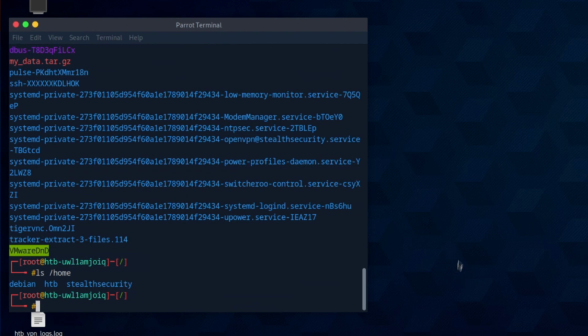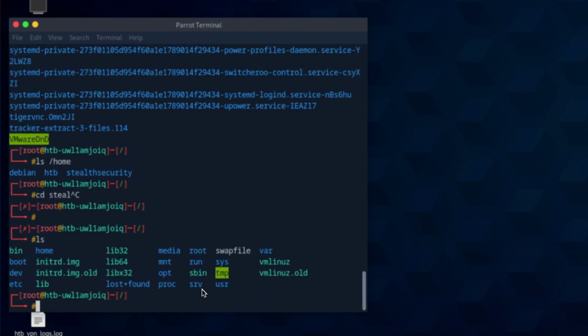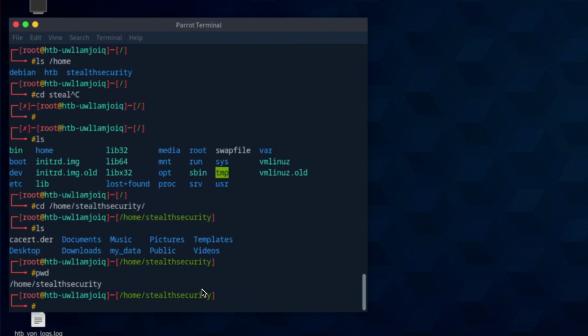So now there are 3 users in addition to root. One is Debian, one is HTTP, and one is stealth security. So we are stealth security. So we can cd into stealth security, and I'm not in that directory. I'm still in /. So let me go to /home/stealthsecurity. So I'm back to where I started.